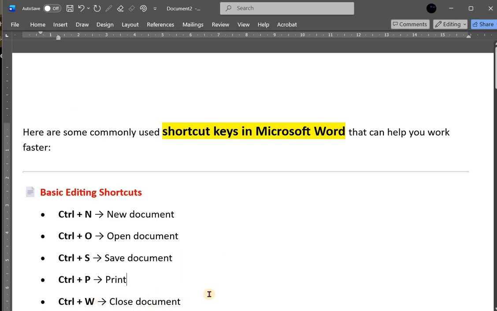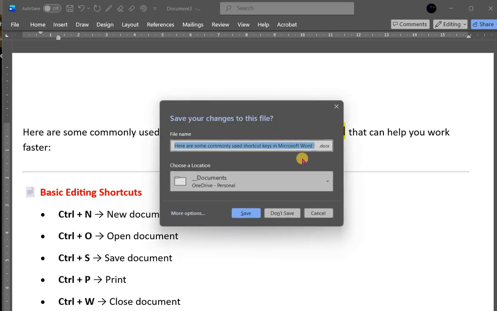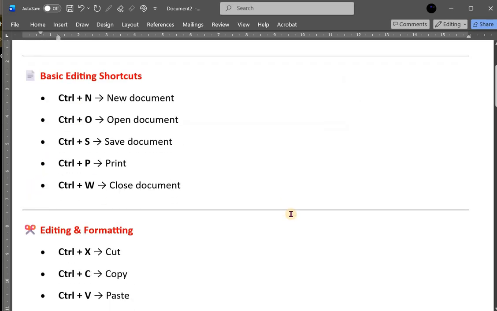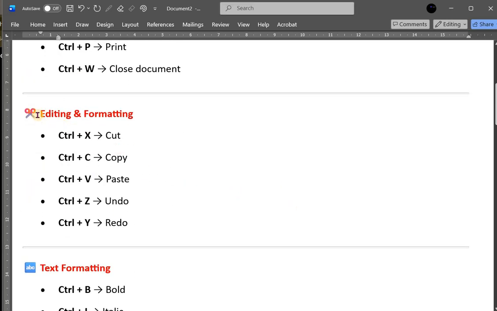Now you have Control W. If you want to close this document, press Control W. If it is not saved, it will ask you to save before it closes. See, save changes to this file, then it will close. If you have already saved, it will simply close the file. That is Control W. Now we will go to the next section, editing and formatting.